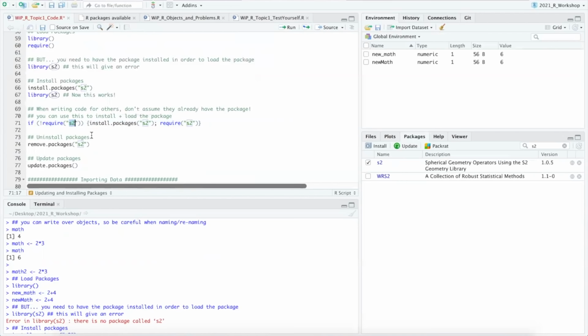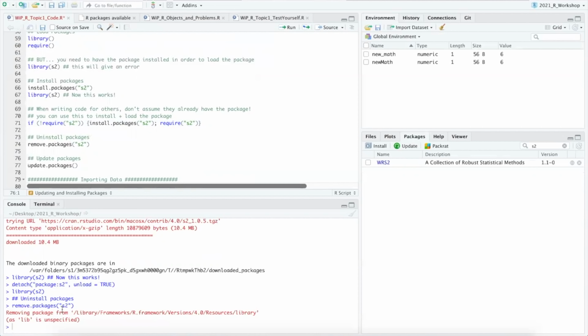You can also uninstall a package with this remove package function. So we can go ahead and do this just to see, and we can see two things. First of all, we're getting something that's telling us, yes, we've removed it. And now if we look in our packages, we can see that it's completely gone. It's not only unloaded, but it's been completely uninstalled.